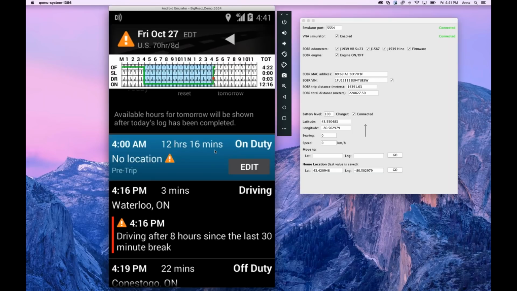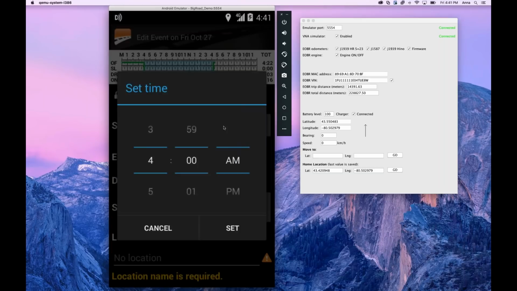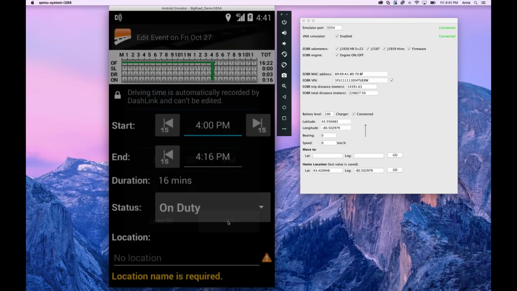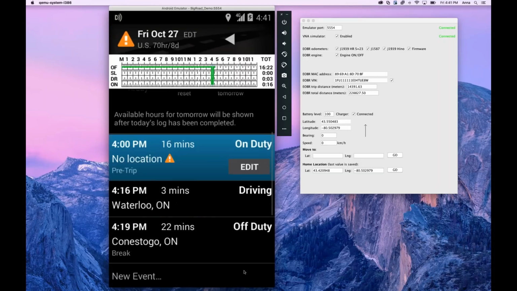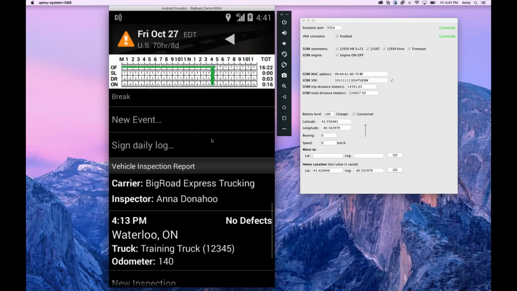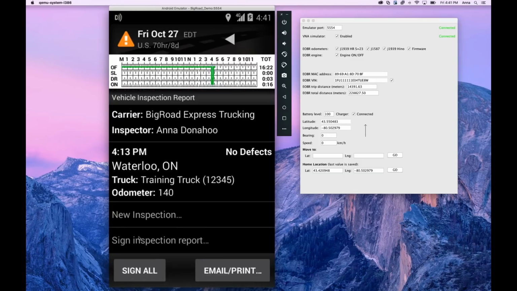In this case, I could actually get rid of that. While I can't change my drive time, all I would have to do is edit my on-duty time to fix that. So I'm just going to switch this back to 4 p.m. And I no longer have that red on my graph. Let's go ahead and try to sign my log with my other violation warnings.